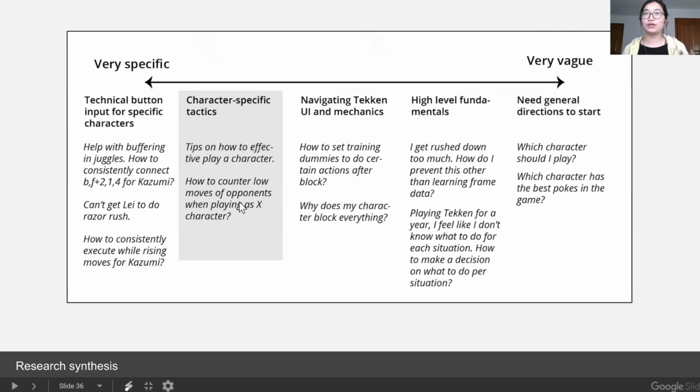For those who don't know, when you start Tekken or any fighting game, you should start off with one character because it takes a long time to learn a character, and people generally specialize. Even professionals usually specialize in a character. And so I thought this was a good way for me to start. So start on character-specific tactics. I got very lucky. I found this video.